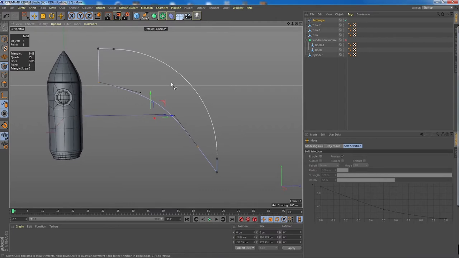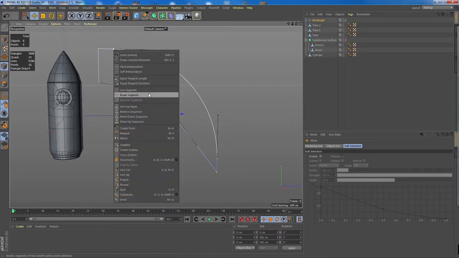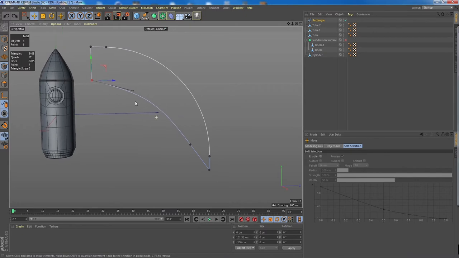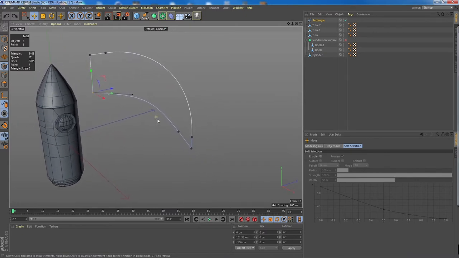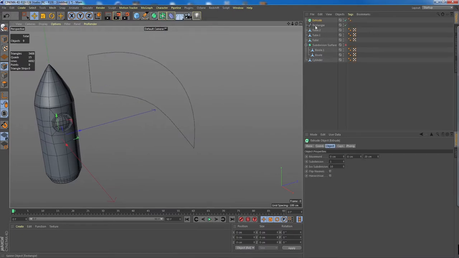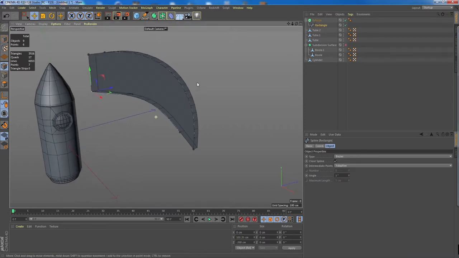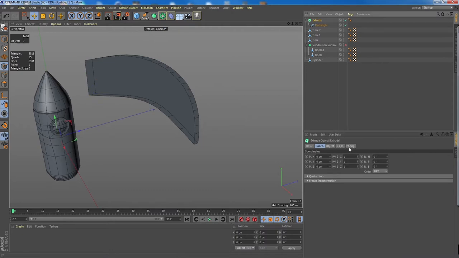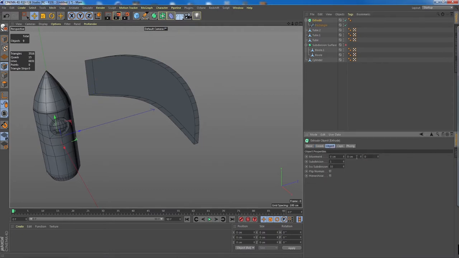Now I'm gonna select it all again, and I will join again because I don't want this to be two. That's good. Now what we want to do is extrude this. So let's go to extrude and let's throw it right into extrude here. Now right away you get this wrong direction extrude. So let's go to extrude here and let's make this zero. And I think it's right in the x-axis, yeah.